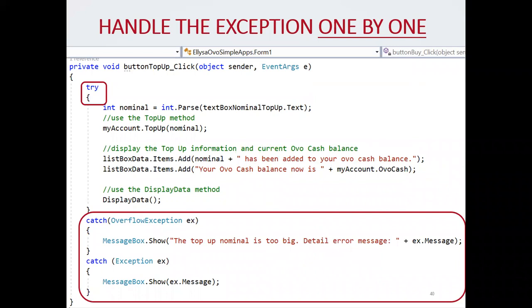Okay, if we want to say overflow exception, what does it mean? Can anyone guess what overflow exception means? Based on that one, the top up nominal is too big. Anyone?